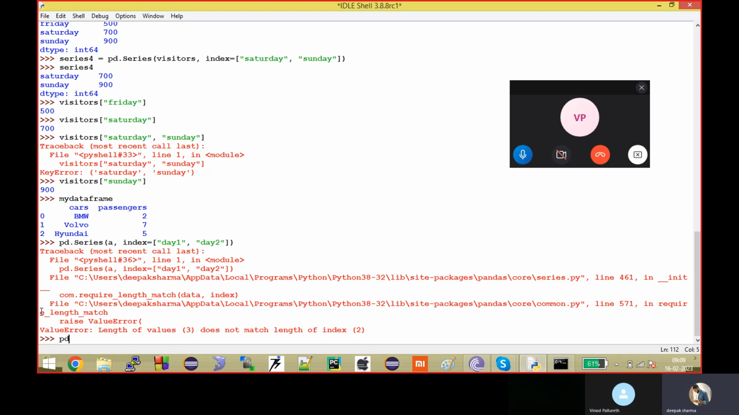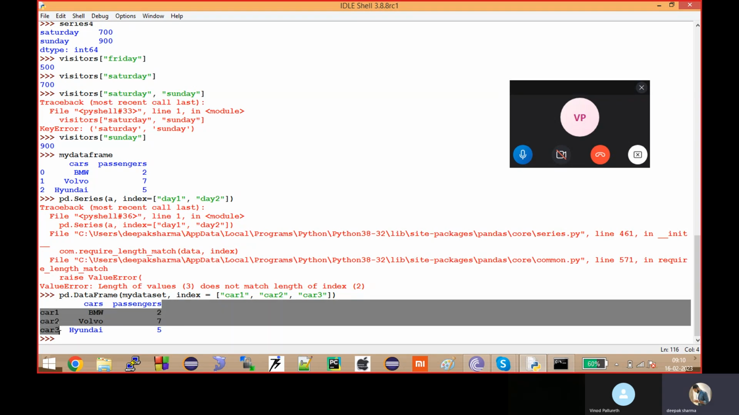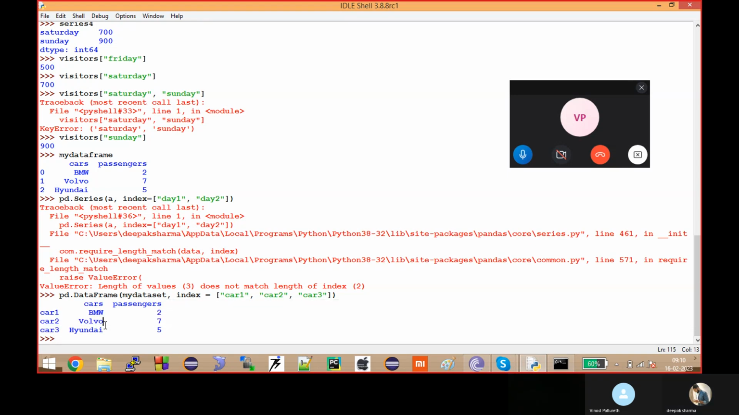In data frames, we will also have it like this. We have a data frame with a data set, and we have indexes, which can be day one, or more specifically, car 1, car 2, and car 3. See, 0, 1, 2 have been replaced with car 1, car 2. We will not focus on this because these are just serial numbers. You can write any type of serial numbers, it doesn't have any problem. It's just an explanation.